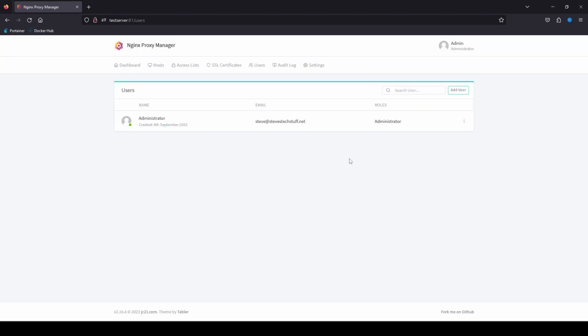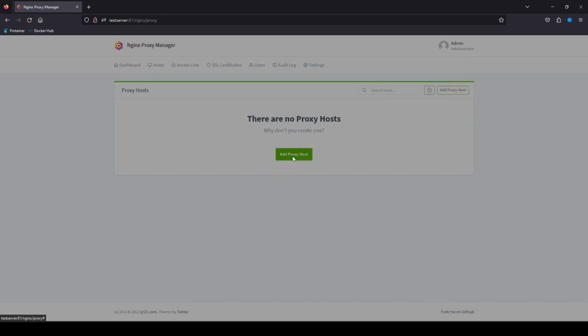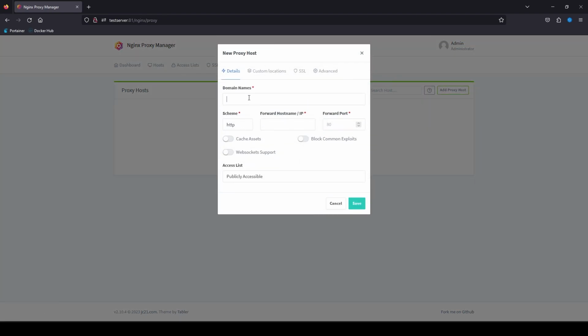Now that we're logged in, let's go ahead and head to Hosts at the top, Proxy Hosts. We're going to add a proxy host. Our domain name here was bookstacktest.duckdns.org. And we're going to forward this over to our server address. And it was on port 6875.